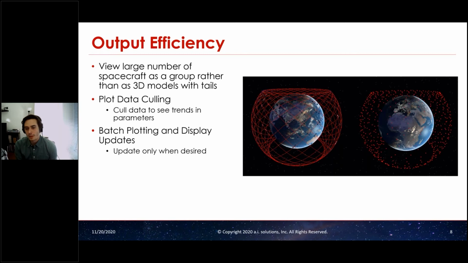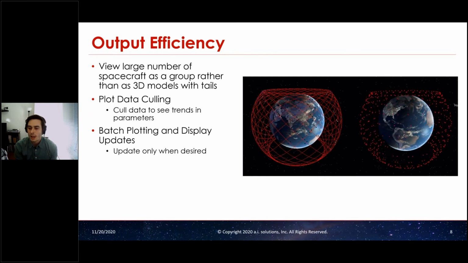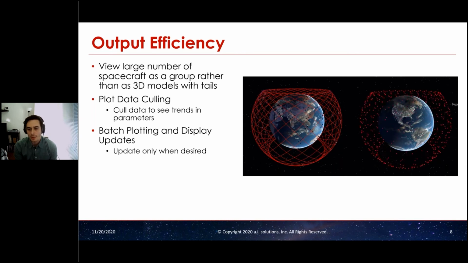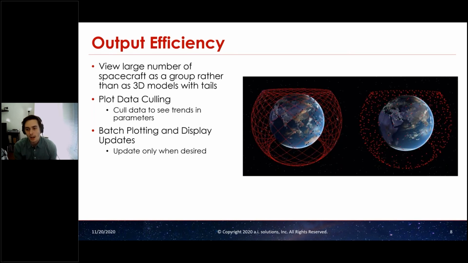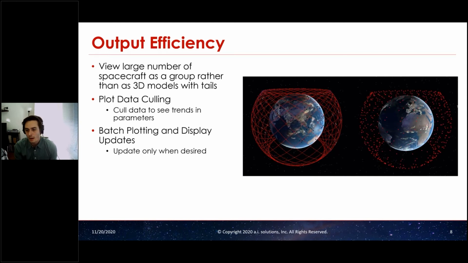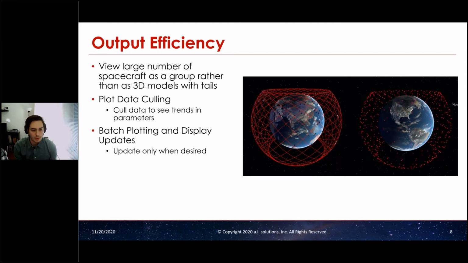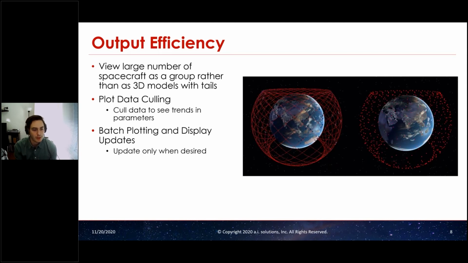So for output efficiency, when viewing large constellations in the 3D view window, it's less computationally taxing to represent the constellation as a group, not 3D models with the tails drawn. You can see in this graphic on the right here how much smoother the animation is when viewing as a group, as opposed to drawing all the 3D models with all their tail histories.